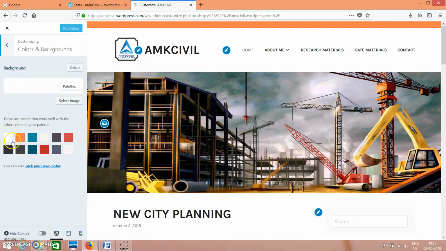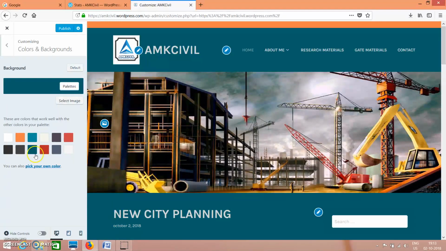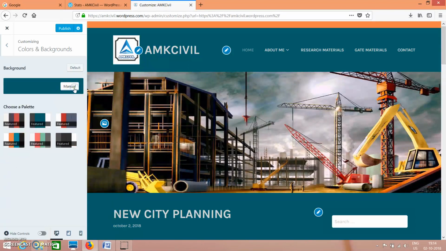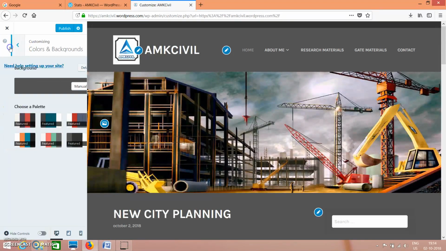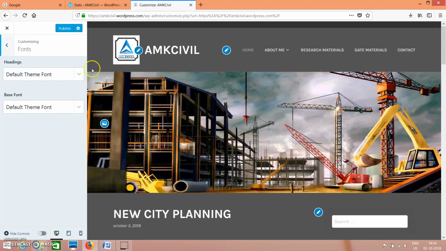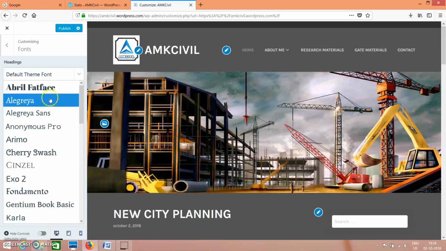Now for example, I don't like this white background, I want a dark color background, so I'll just select the color. The changes will be done and it will be seen on the right hand side of the screen. Even you can change the palettes, whatever you feel is best suited for you, you can do it from here. Fonts also can be changed at any moment. It is showing that it is a default theme font. So whatever theme you select, there is a default font associated with it. But if you want to change it, you can do it from here.